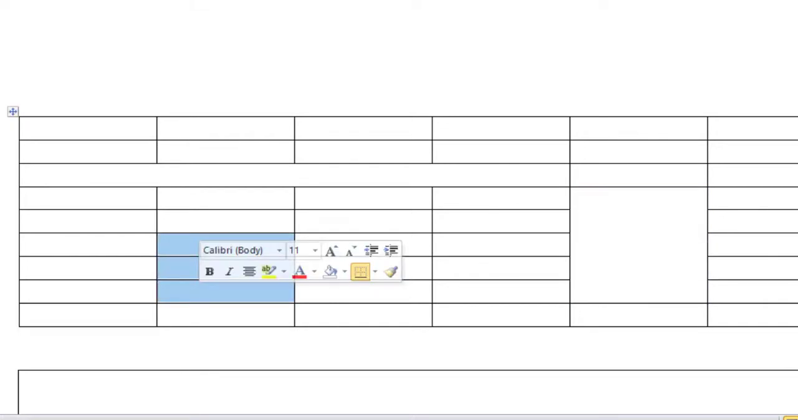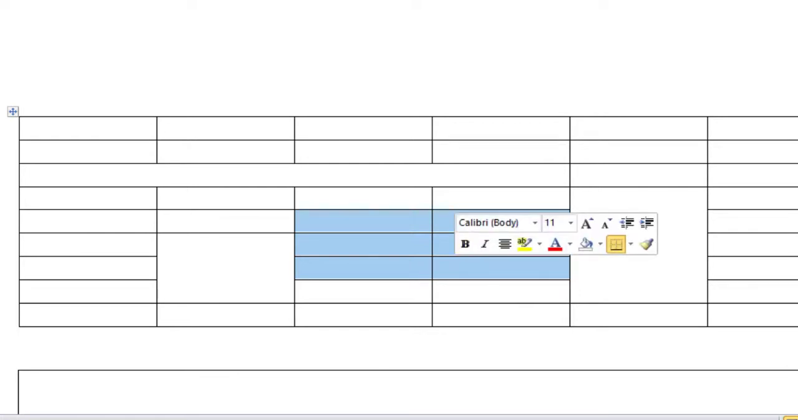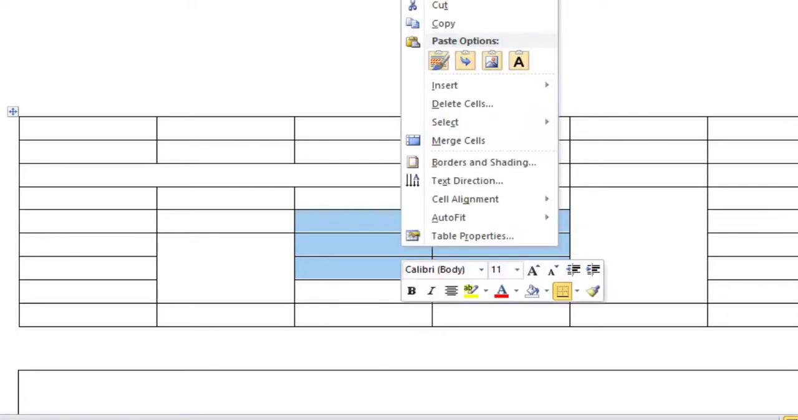You can also do it by selecting the cells, right click on it and then click on merge cell option. This is also another way to merge the cell. You can even merge column and rows also. Select the column and rows which you want to merge, right click on it. You can click on merge cell option. You can do it by any way.